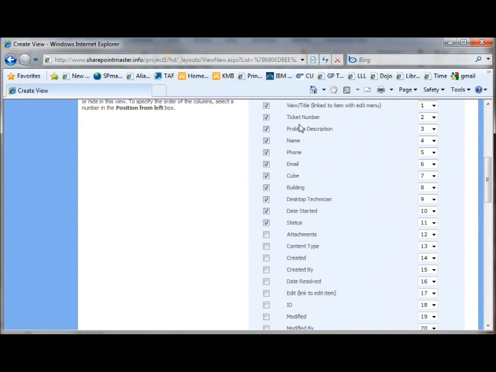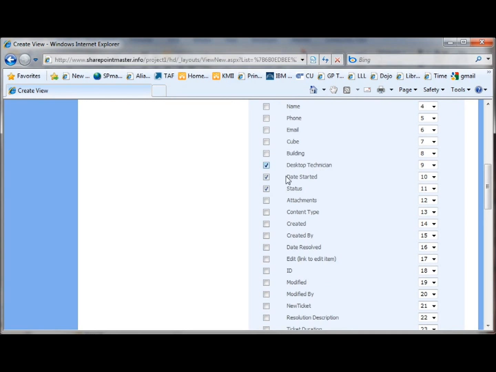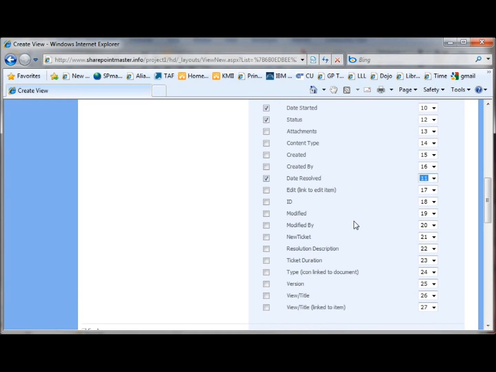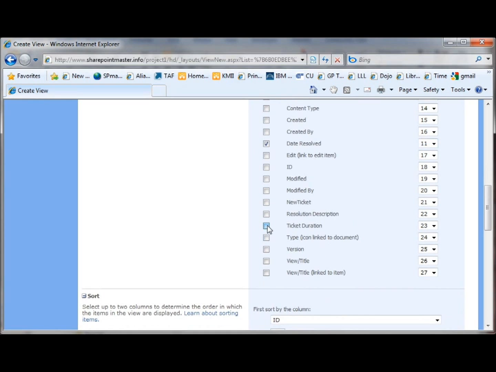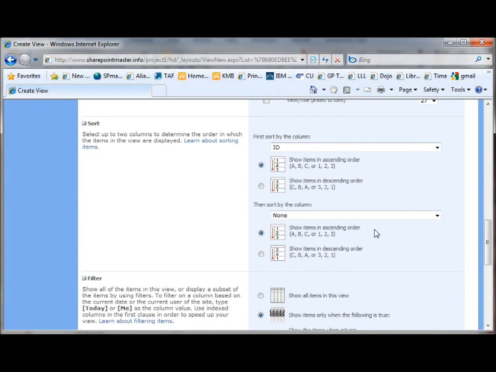So I want the ticket number, the problem description. I probably don't need the information about the user. I may want the desktop technician. I want the date started and the date resolved. See it down here? I want it right after date started, so I'm going to make it number 11 to move it up, and then the status, and then I also want the ticket duration column showing there.